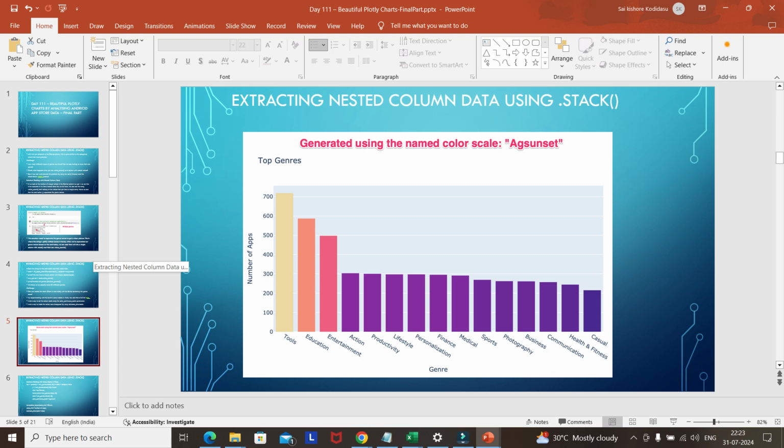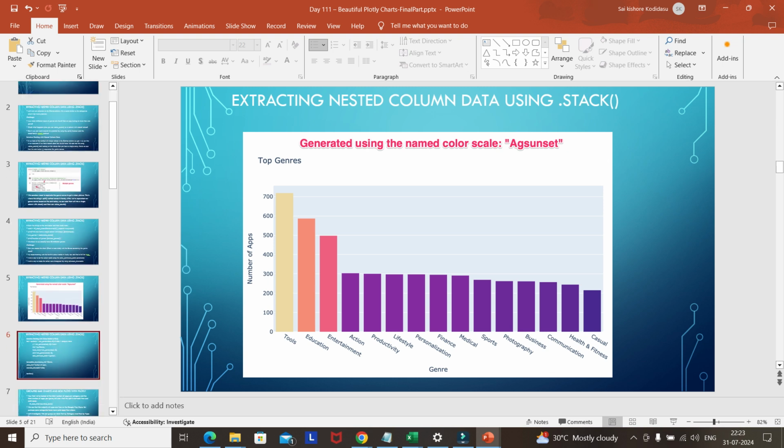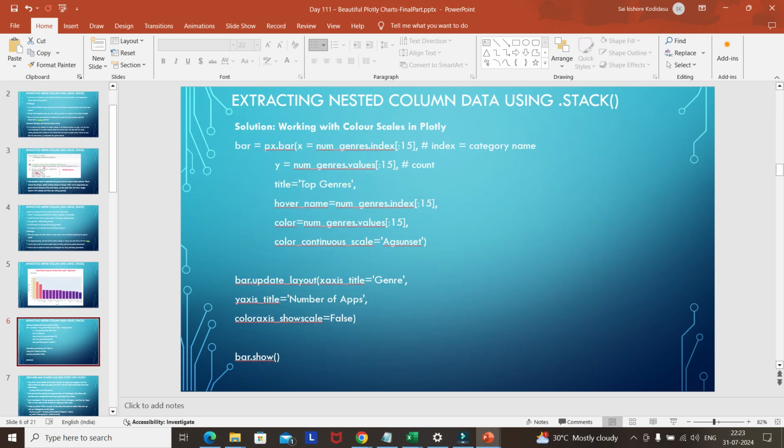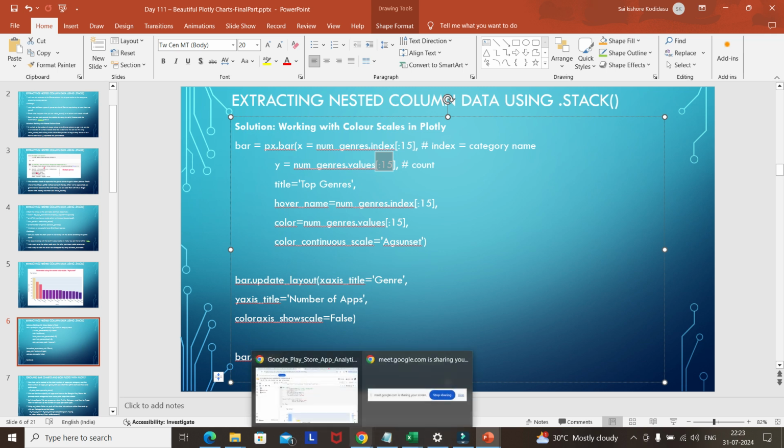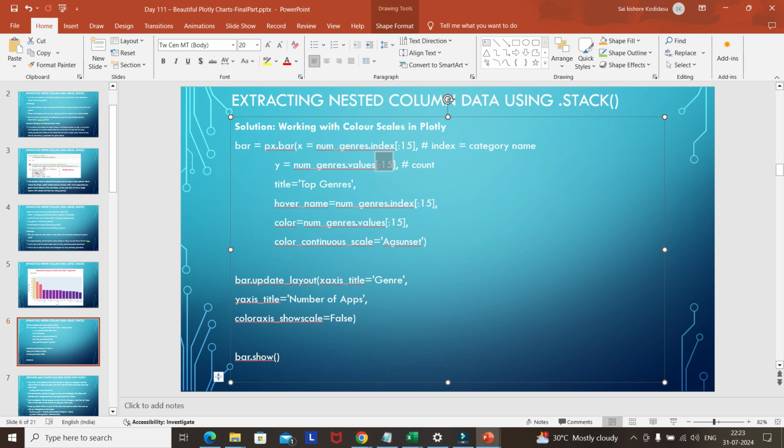And now we have created this chart. This is again the same, just that we are slicing it up to 15 only. If you want to plot 20 or whatever, 53, we can do whatever we like. But as of now, we have plotted only 15. You can just play around with this.